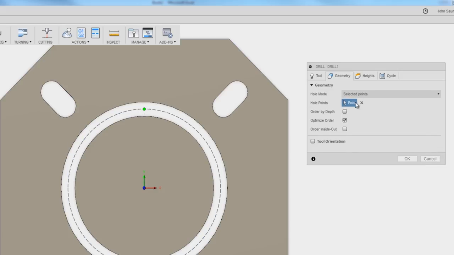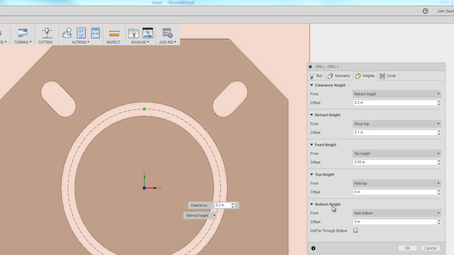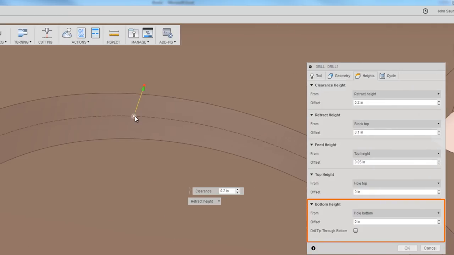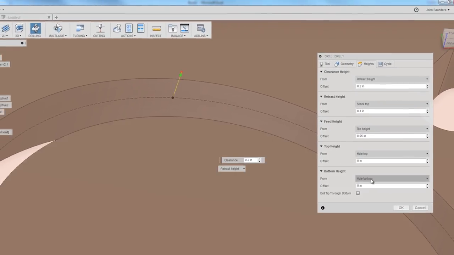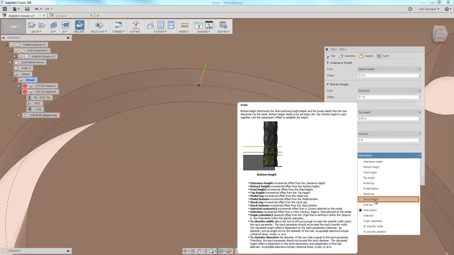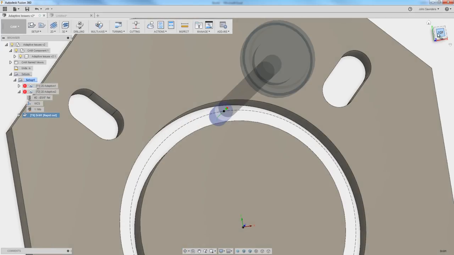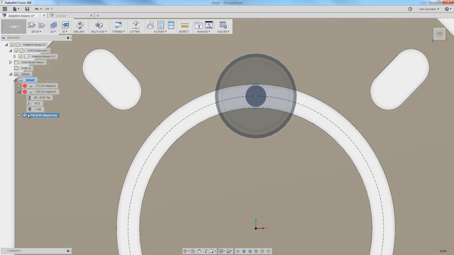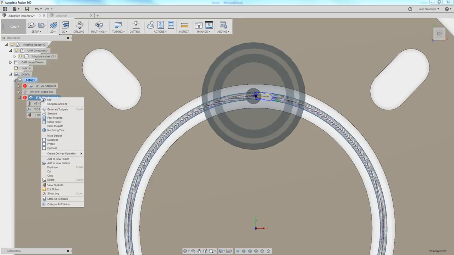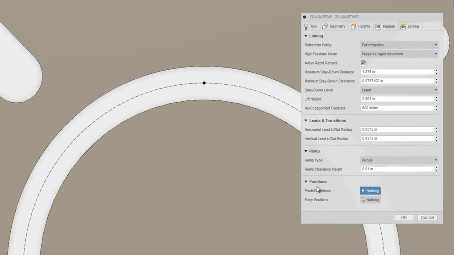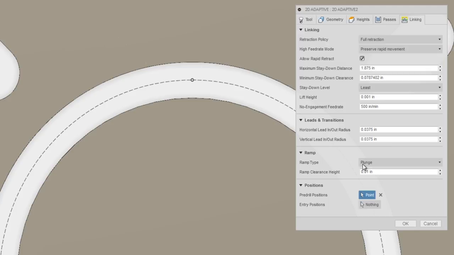I'll click that point. And under heights, I need to check the bottom height, not as the whole bottom, because that's a little bit of a bad name. Because we did a point, it thinks that the hole only exists right at that point. We want it to go all the way through our part. So I'll say stock bottom with drill tip through bottom. Click OK. That's going to drill our hole, which is great. Now what we need to do is reorder that, put it above our adaptive, and then change the adaptive by editing it, linking pre-drill positions, click that point.